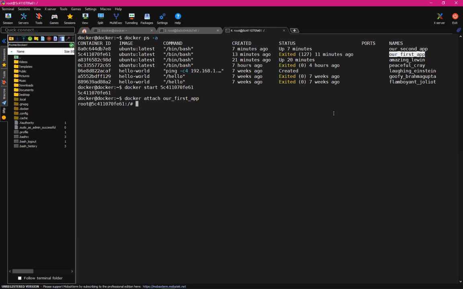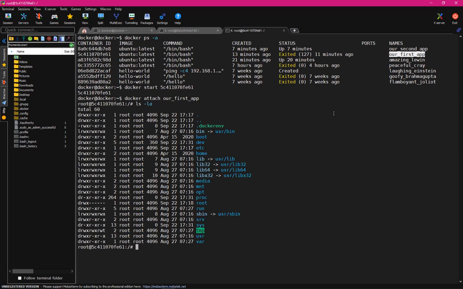Let's see whether, yeah, you can see we have a shell back as a root user. Yeah, I hope that you have understood that. So I'm going to background this container. I'm just going to hold Control again, Control P, followed by Control Q. That backgrounds the container.